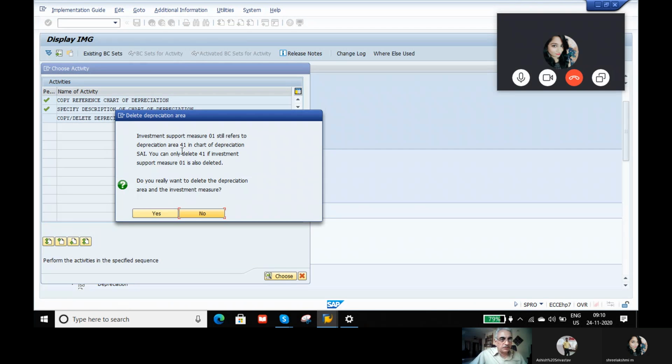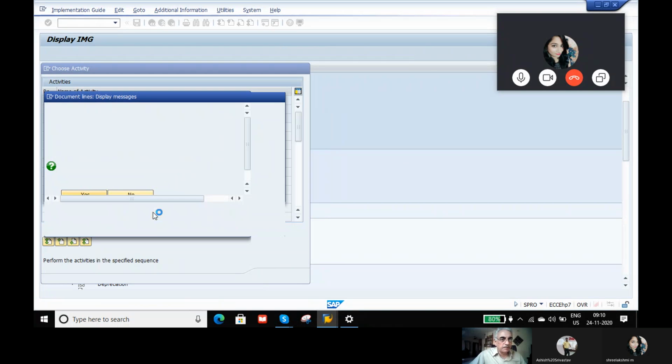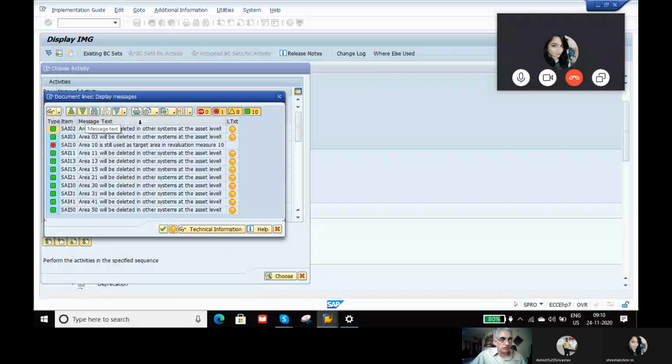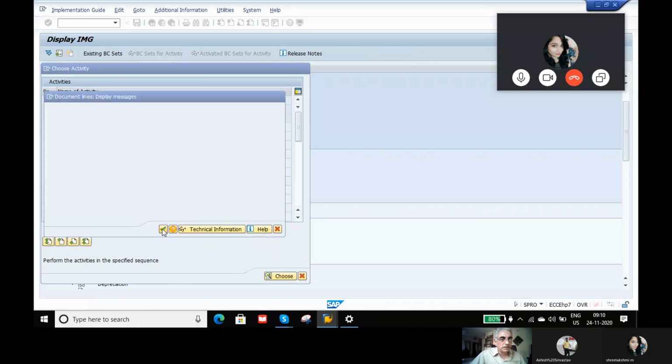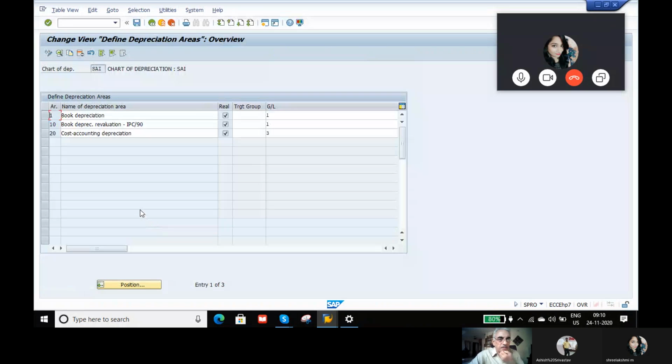See, it gives a message here: Investment support still refers to, do you really want to delete the description? Yes. So it is deleting all others except one, some red is there. Let us see now, because there is a dependency. Though I wanted to have only two, first book depreciation and costing, there is some dependency for the second one. That's why it is not allowing me to delete. Let it be. We don't have a botheration.